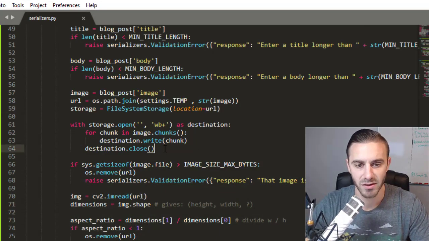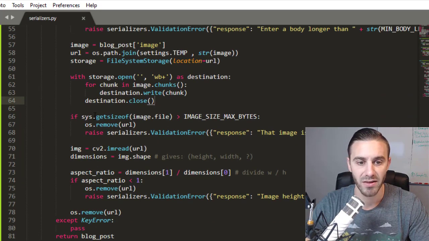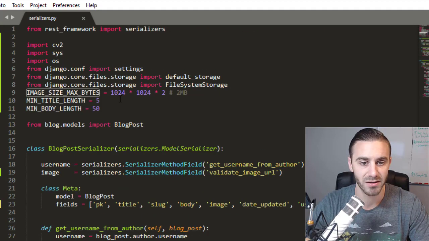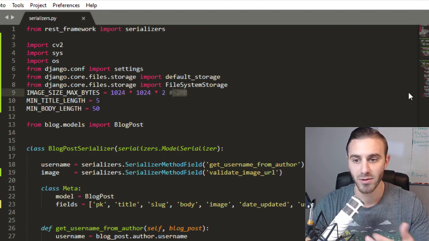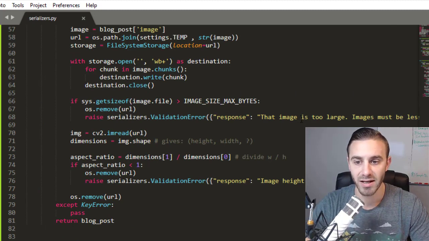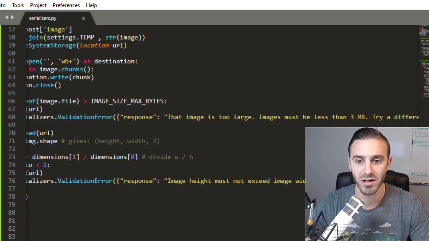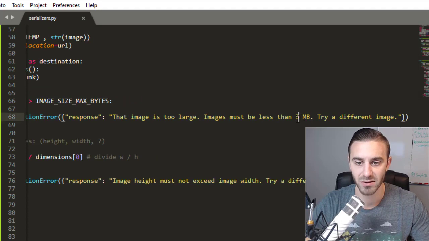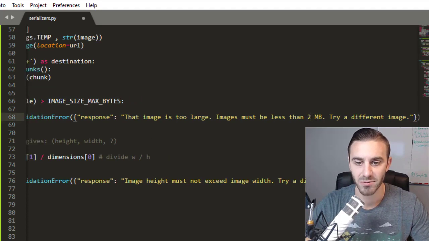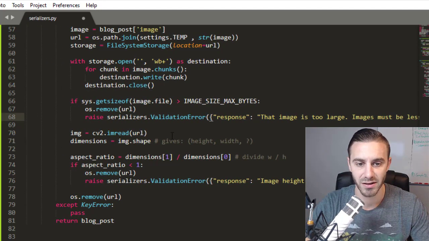So it gets the file, it saves the image, and then it confirms that the image isn't too big. You can see it checks this image size max bytes, and that constant is defined up here. So 2 megabytes, the image cannot be larger than 2 megabytes. If it is, it says the image is too large. Images must be less than, this should actually be 2. Try a different image. So it just raises an error there.